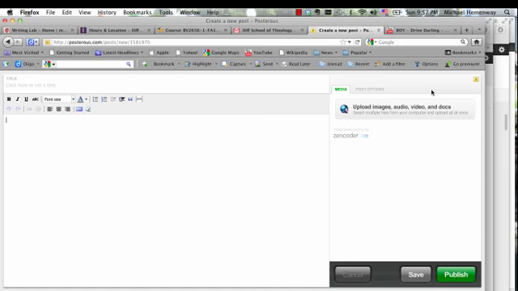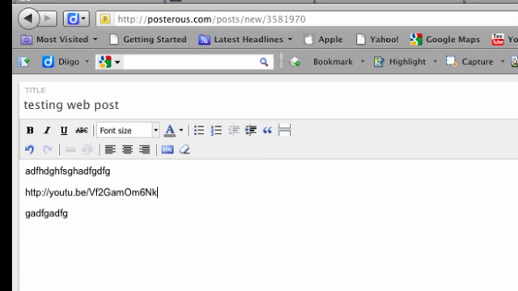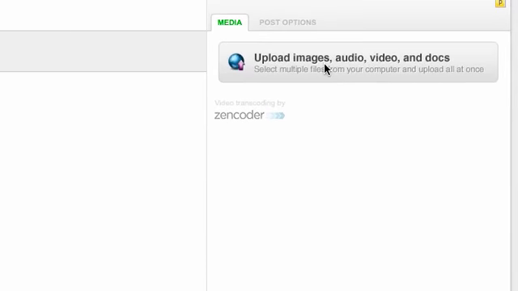And again, once you get to this page, it's largely like composing an email. You give it a subject or a title, testing web post, and then again you can put anything you want in the body, and you can paste in your YouTube links just like we did before. And then here's where you would upload items, so audio or video, or documents or images, things like that. And again, you can browse your machine for any of that kind of stuff and put multiples in and move them around, etc. One thing to note in the web posting tool is there's this post options tab.